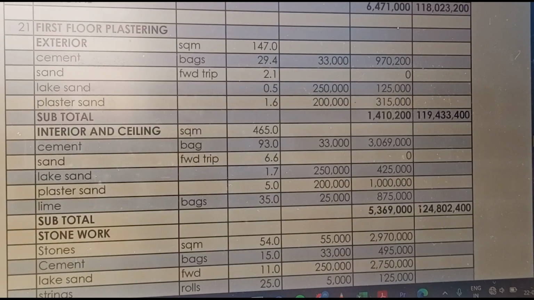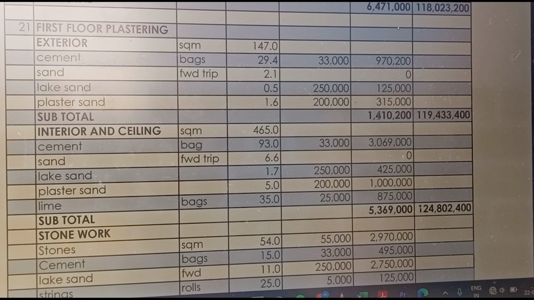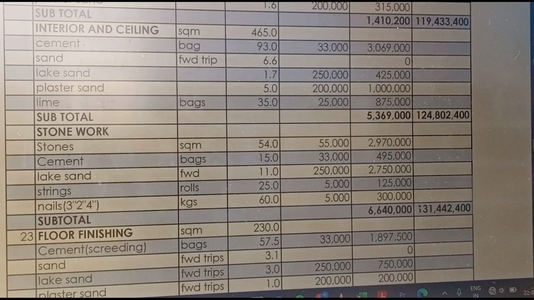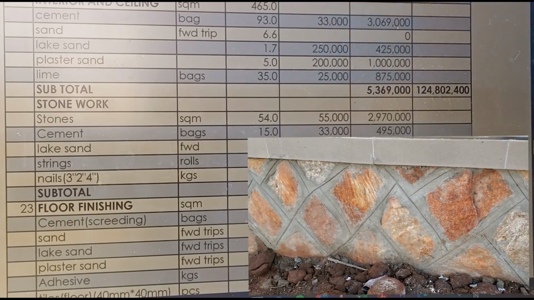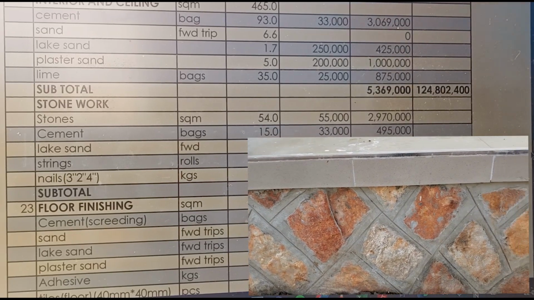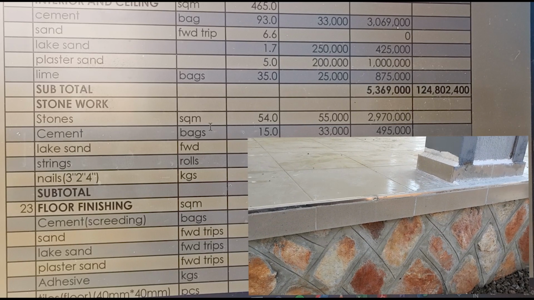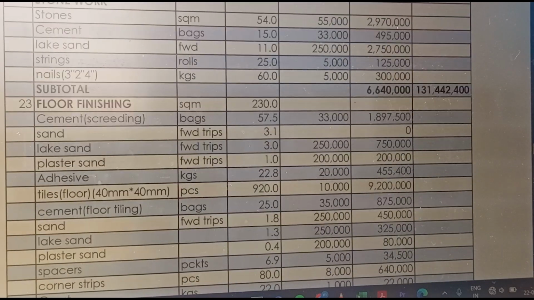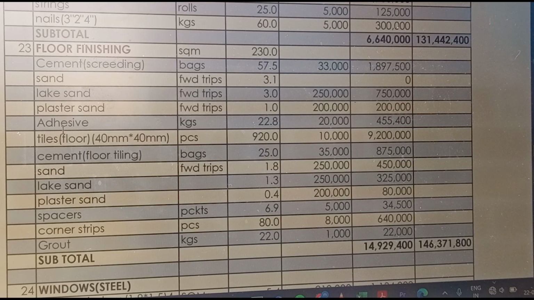Heading on to our first floor plastering, the exterior plastering will cost us 1,410,200 shillings. Then the interior and ceiling plastering for the first floor, we will have to buy cement, lake sand, plaster sand, and lime, which will bring us to a total of 5,369,000 shillings. Still under our superstructure, we will have to do some stonework, that is on the finishing phase for the plinth wall, and also at the front of the house where we saw some stonework, and it will cost us 6,640,000 shillings.